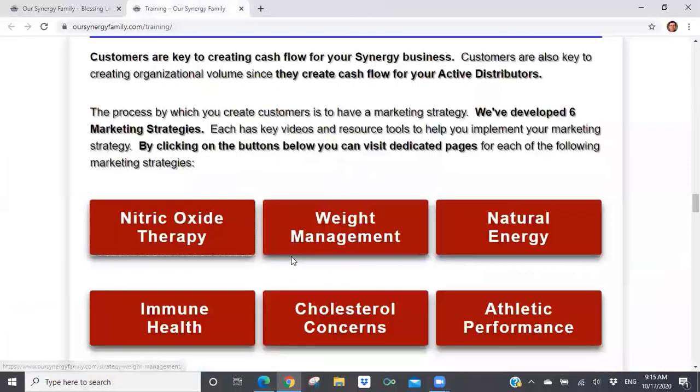So coming back to the getting started page, step number 4, maybe they want to focus on weight management. Maybe they have a lot of friends that are into caffeine drinks and they want to focus on natural energy. Or we're living in the COVID-19 pandemic. It's been going on since March of this year. It's going to continue to go on. Therapeutics and vaccinations are coming, and they're going to be helpful, but people are concerned about their immune system. So maybe they want to focus on immune health. Maybe they want to focus on cholesterol concerns, athletic performance. Those are our 6 main marketing strategies, and you want to help them pick a main one.